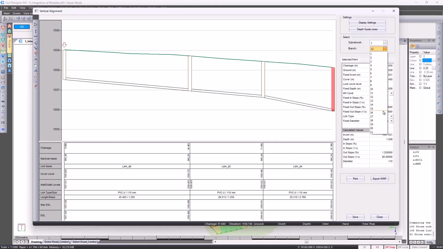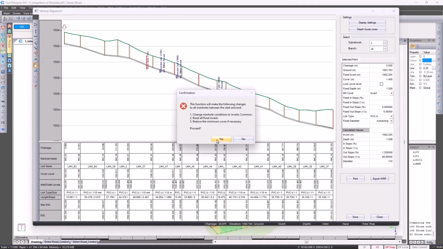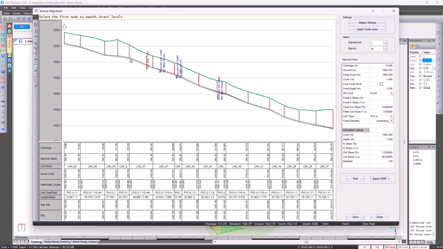If we go and browse through the different branches, in my display settings, I've turned on the other modules so you can see what it looks like in the long section. On the left-hand side here, we've got the different tools that you can utilize to change manhole positioning. You could ask Civil Designer to calculate elevations between manholes, and it will straighten the grade between them. You also have the option to delete manholes and insert multiple manholes.